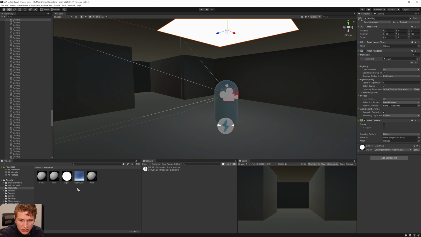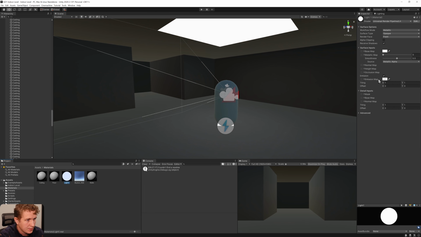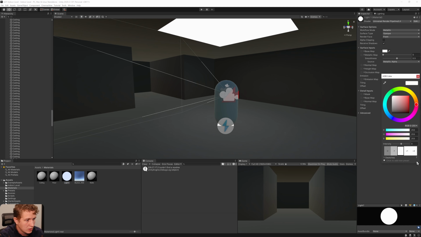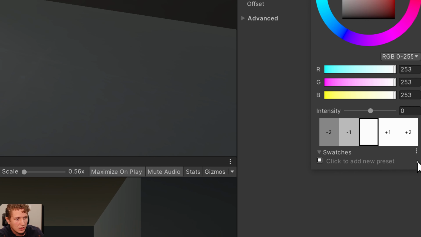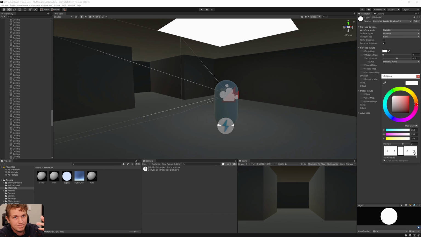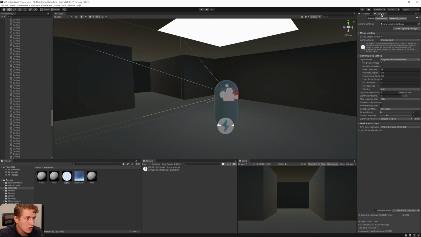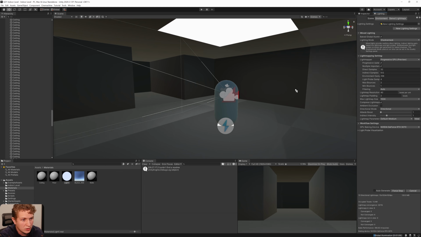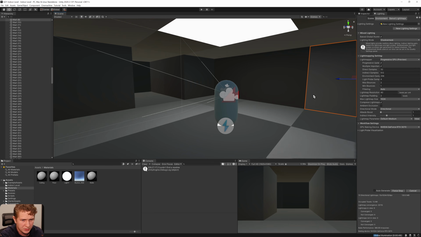So I am going to go to this light material and open up the HDR. And under intensity, I'm going to change this to 2. And that should make it brighter. We'll go ahead and bake our lighting again. And you can see it's brightening up the walls. It should be making the walls blue. I'm disappointed that it isn't.